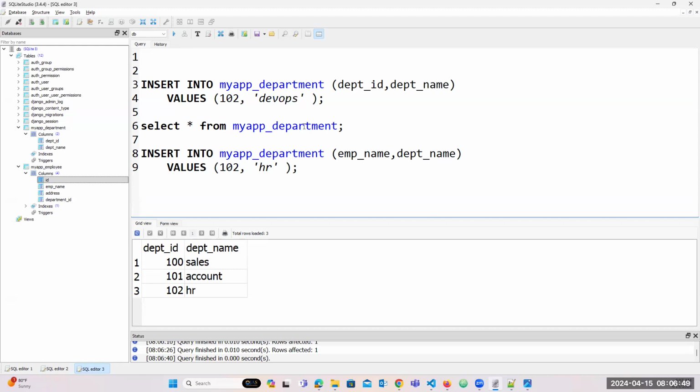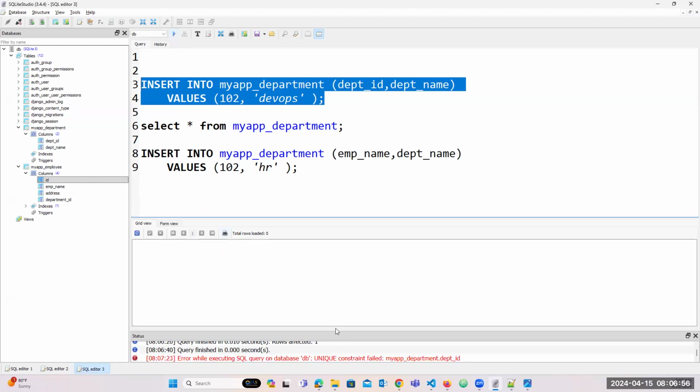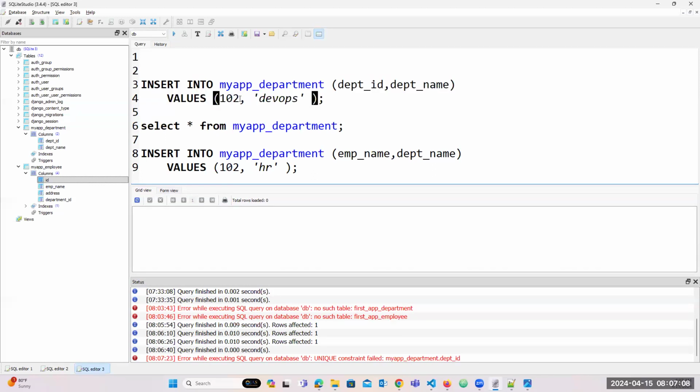if I ran this with 102, the department ID already there, it's giving an error: error while executing SQL query on database, a constraint on my app department ID. So it is not allowing duplicates under department ID. Department ID is the primary key, that's why it is not allowing duplicate values.